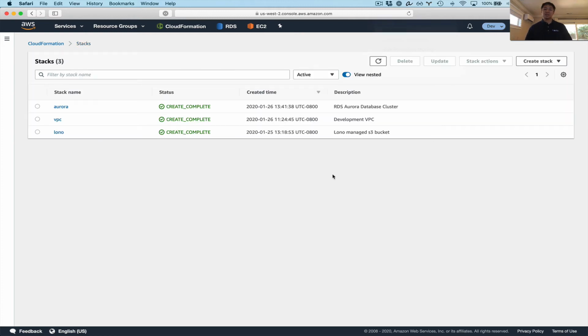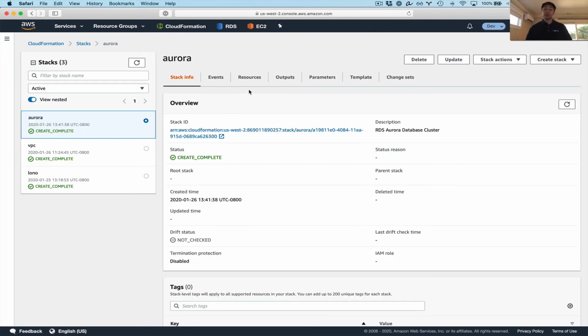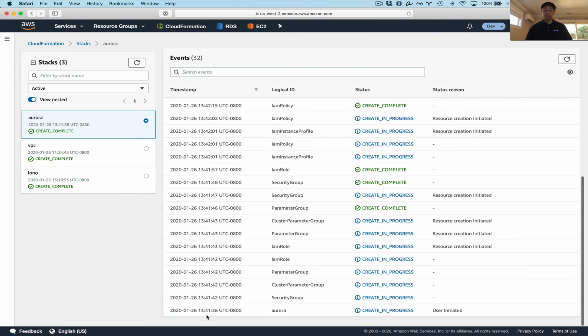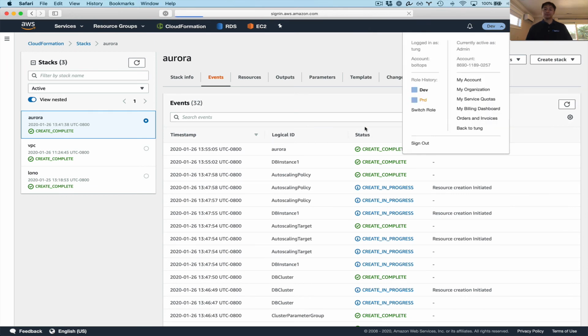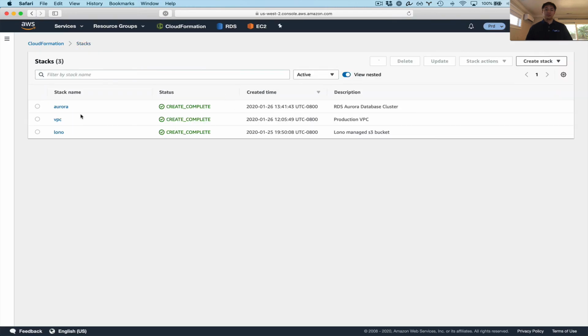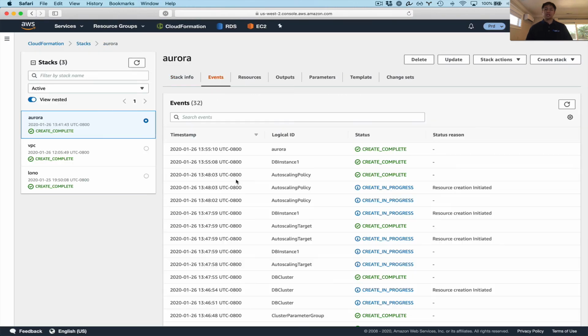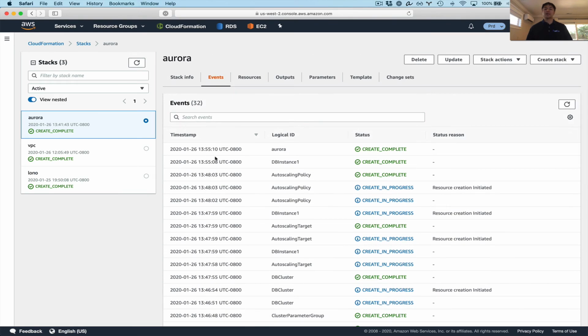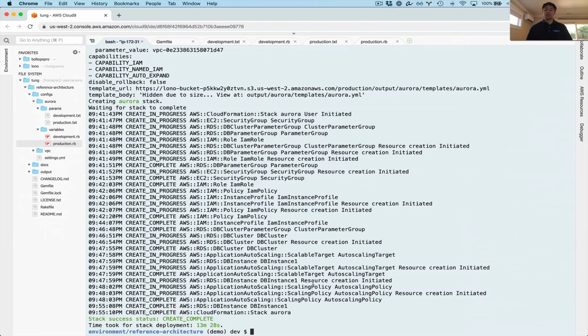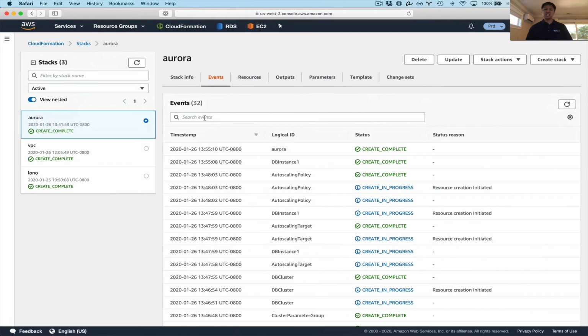Okay, so that finished completing. Here is the development account with the Aurora database now. This is Postgres. We can click on events here to see how long it took. It started at 13:41 and finished at 13:55, so about 15 minutes. Let's double check production. Click on events. Let's click on Aurora events, and down here it started at 13:41 and finished at 13:55. You can also see, since I did not use the no wait option here, how long the stack deployment took.